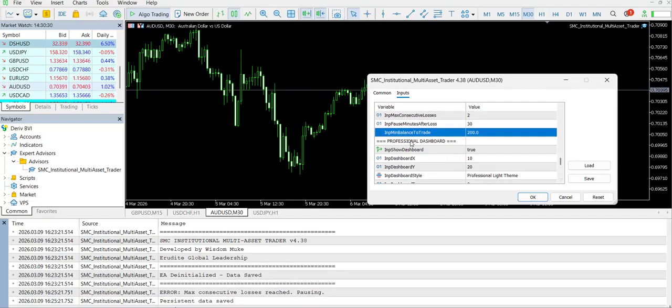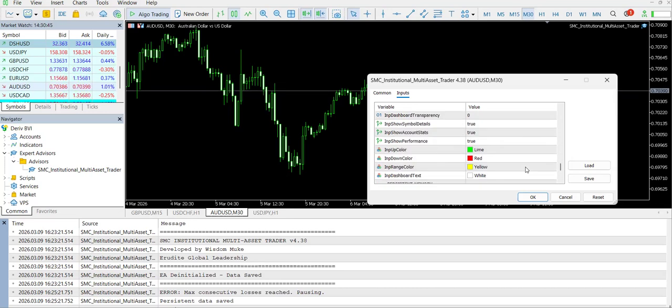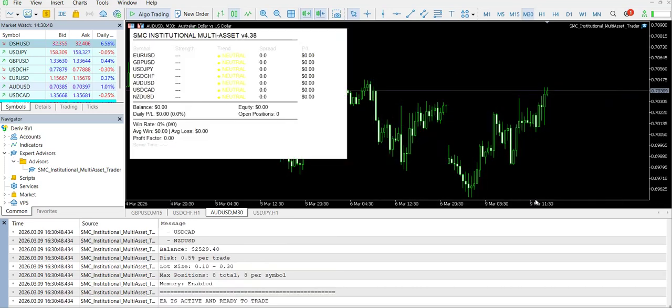So here we have risk, here where it says professional dashboard. So professional dashboard, you can set to true, okay? And then you can also choose the professional theme of it the way you want it. Let me do okay so that you see what I'm talking about. So I have placed and I have activated.